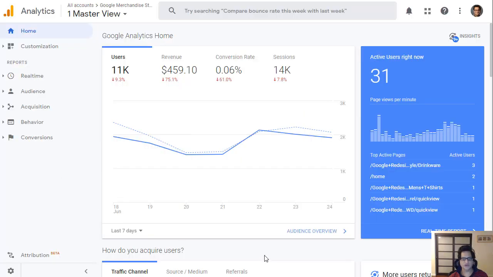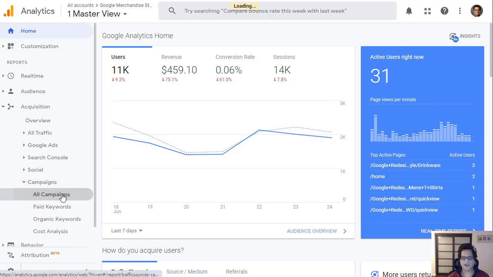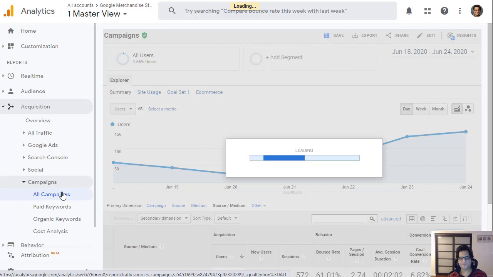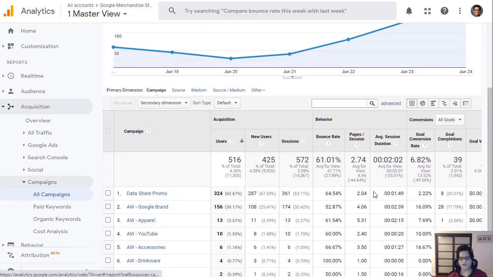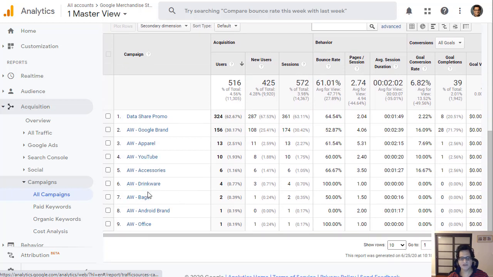So here I'm in Google Analytics. In order to find the campaign settings and the campaign performance data, you need to go to Acquisition and then Campaigns. So click on it and then All Campaigns. This is where you can see all the campaigns that Google Demo Store is running. So there are currently 9 campaigns.